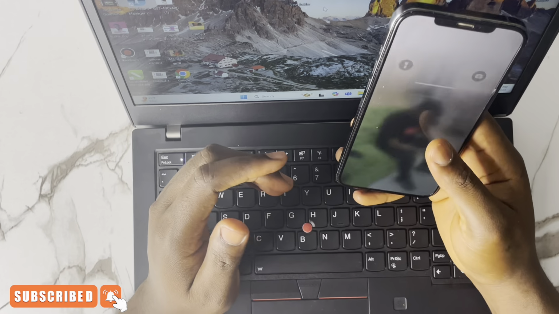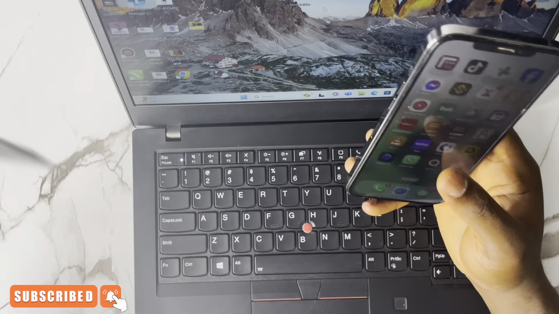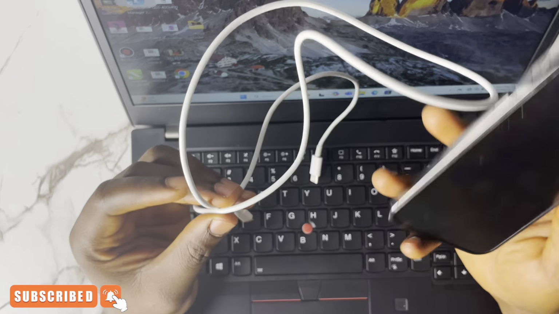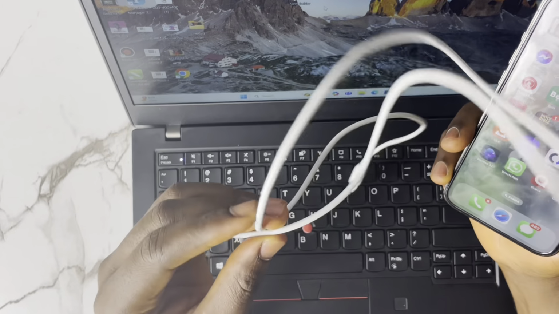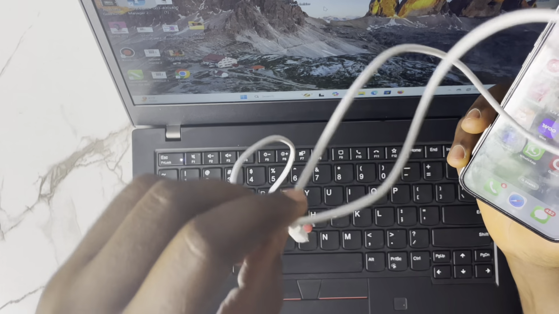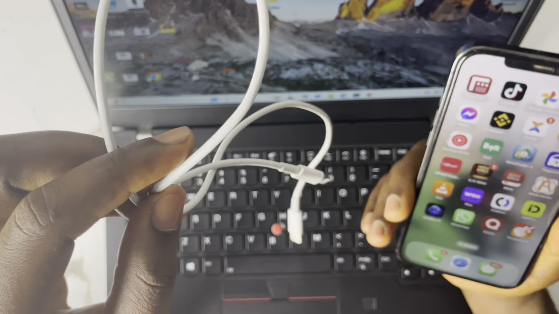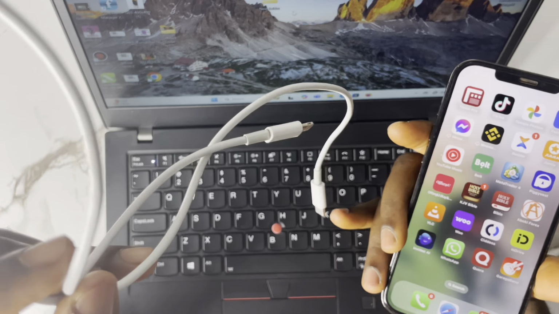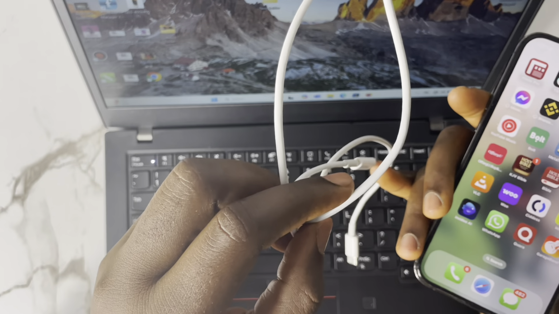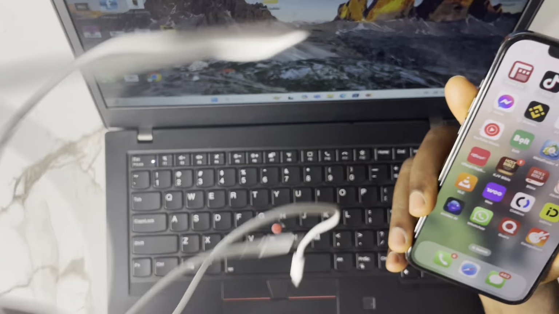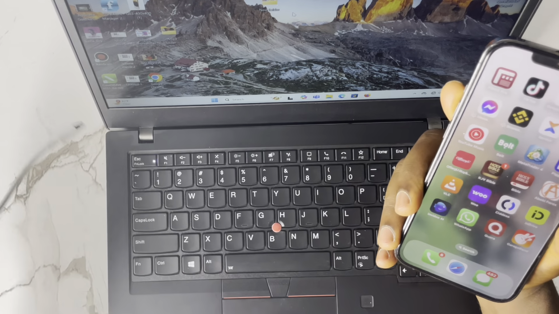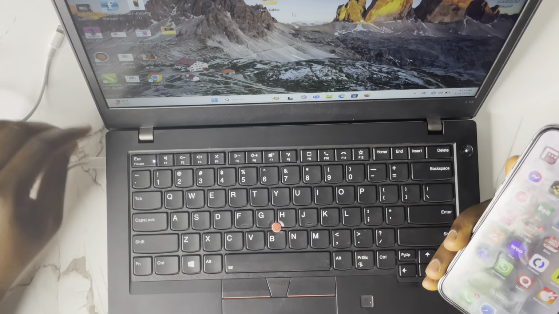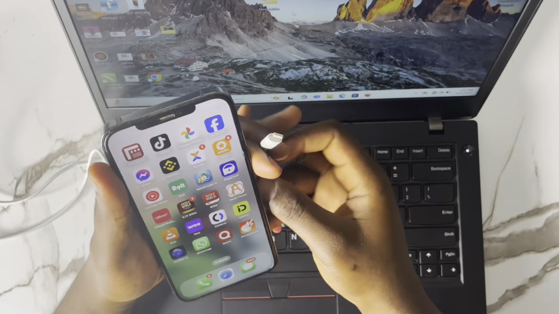So all you need to transfer your pictures and your videos to your Windows laptop is just your iPhone, your Windows laptop, and the USB-C cable. For me, I'm using a 12 Pro Max, so you'll be using this type C and this other side. So make sure that your cable is working perfectly. Now connect your cable to your laptop and connect it to your phone.